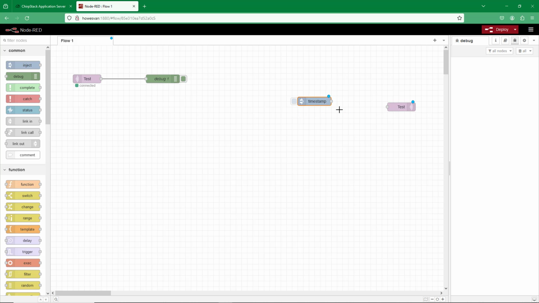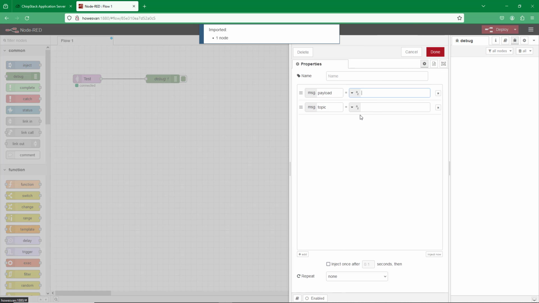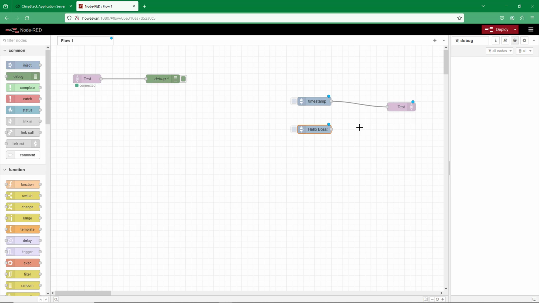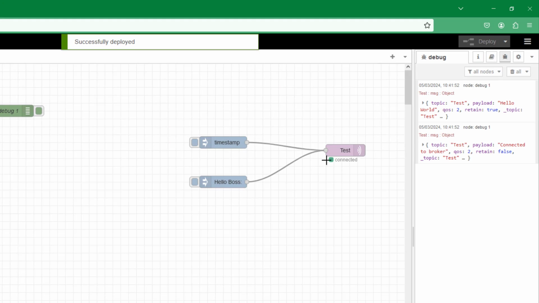Let's inject the timestamp with this one, Control C, Control V, and then with this one, I'm just going to put a string in here. We'll put hello boss, and connect that in. We'll do a deploy. Now the same should happen with this. It should connect to the broker. It should say connected. And there we go.